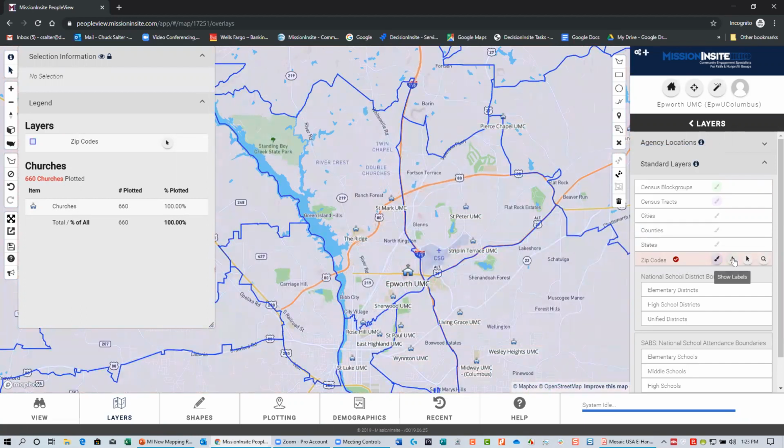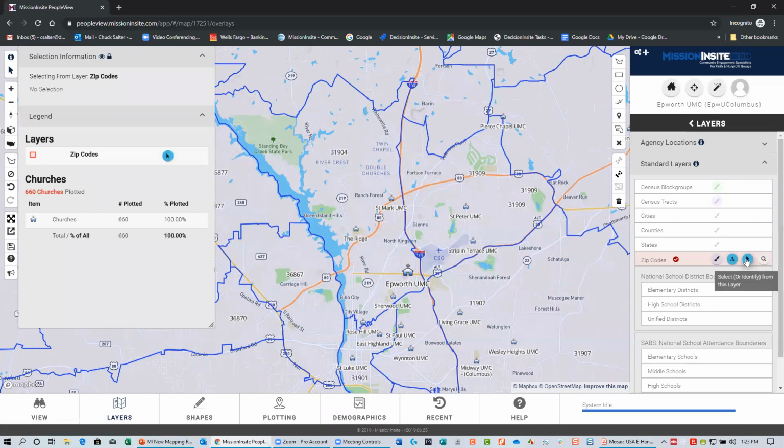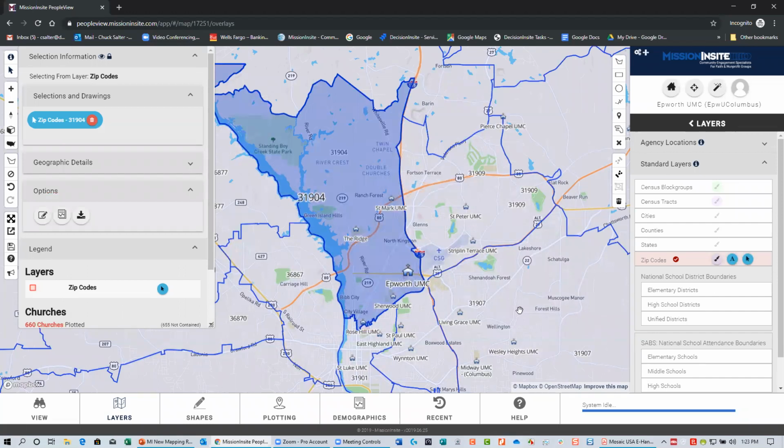If you want to turn on labels for any of these boundaries, you simply select the icon with an A in it, and that would turn on the labels for each of the zip codes, and you can turn it off the same way. If I wanted to select a zip code for a report, I could come over here and select the select tool icon, and then click on the map, and it would select that zip code. At that point, since you have a geography selected, you can begin to create reports if you like.